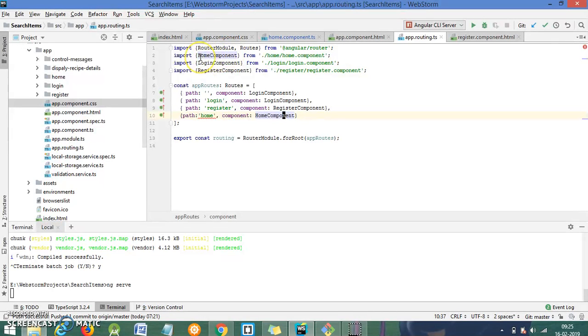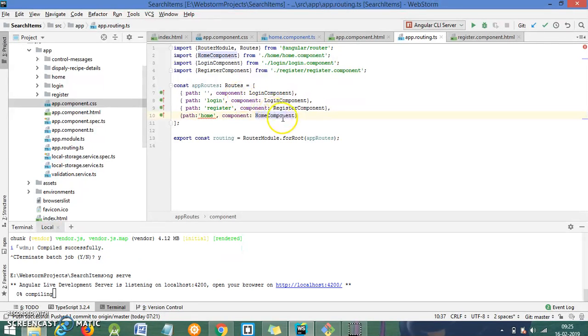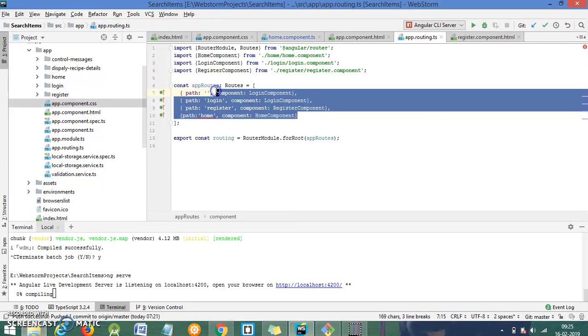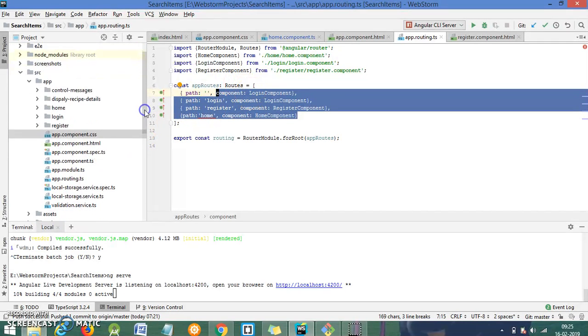In that we specified 3 components: home component, login component, and register component. We added path URLs for all the 3 components, and when the page is loaded, the login component will be loaded. When we start the application, the login component will be loaded. Before this we created all these 3 components using ng g c and the component name.